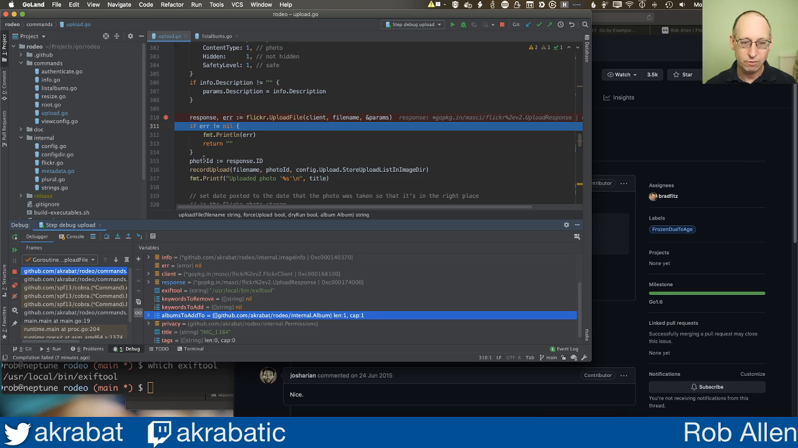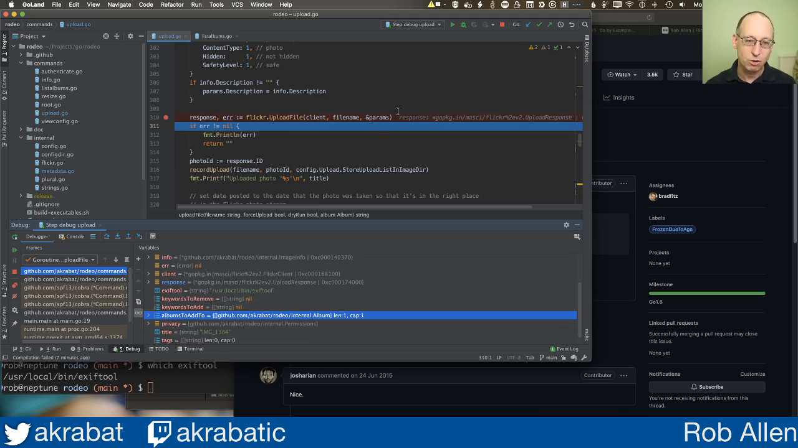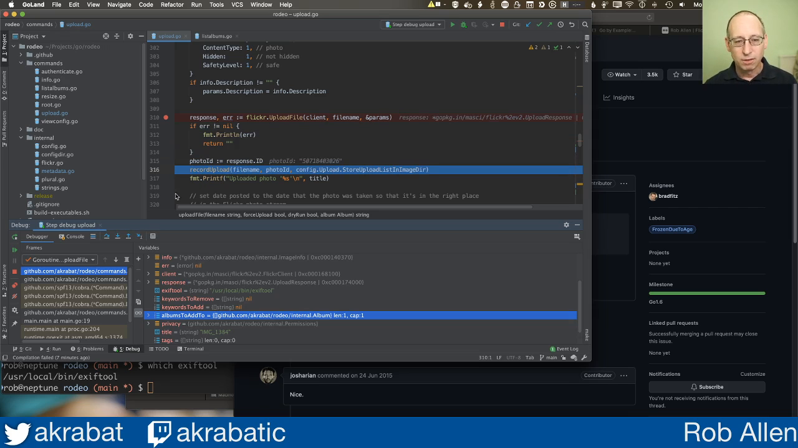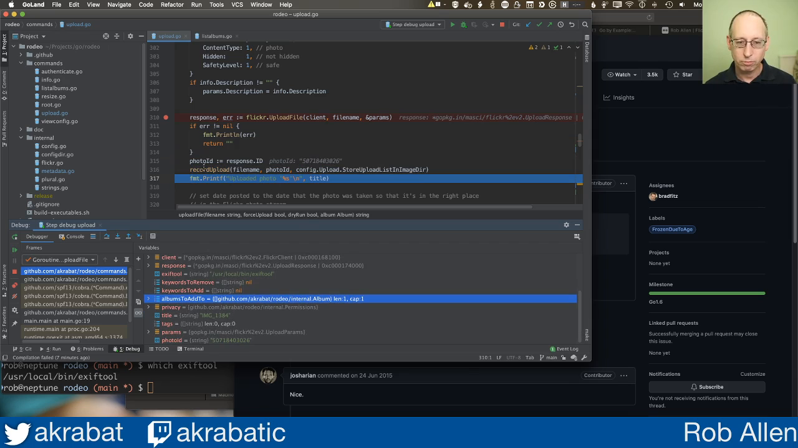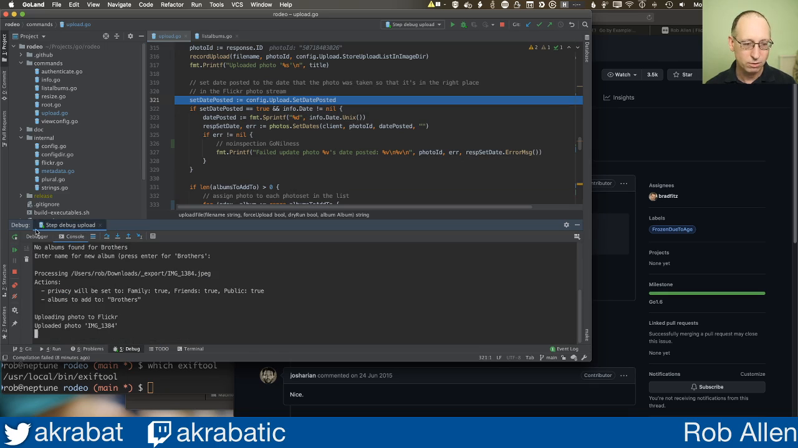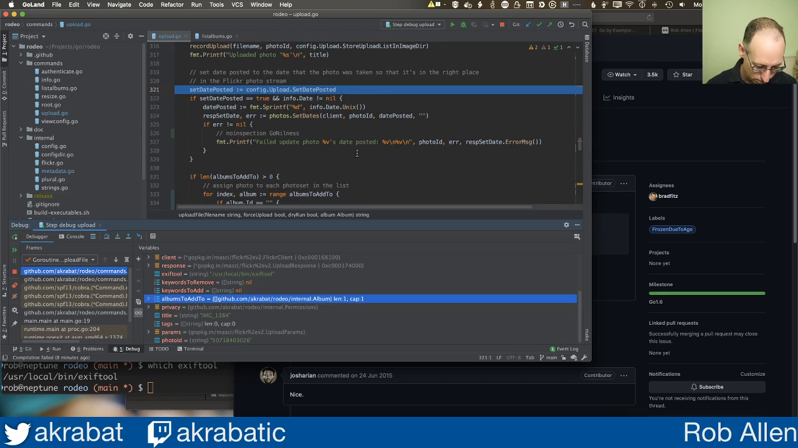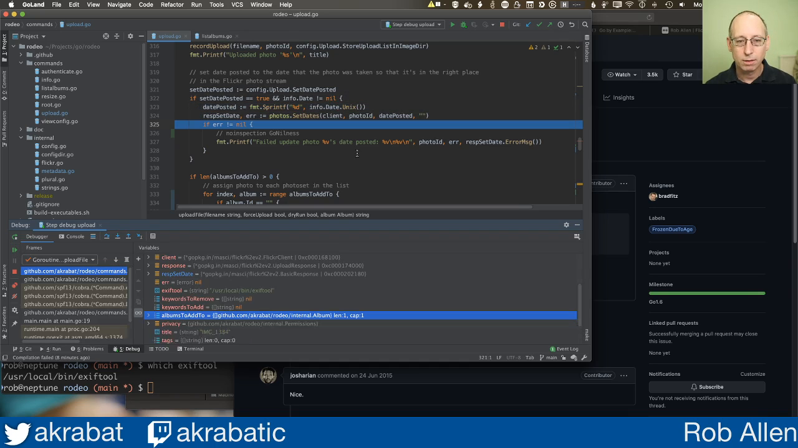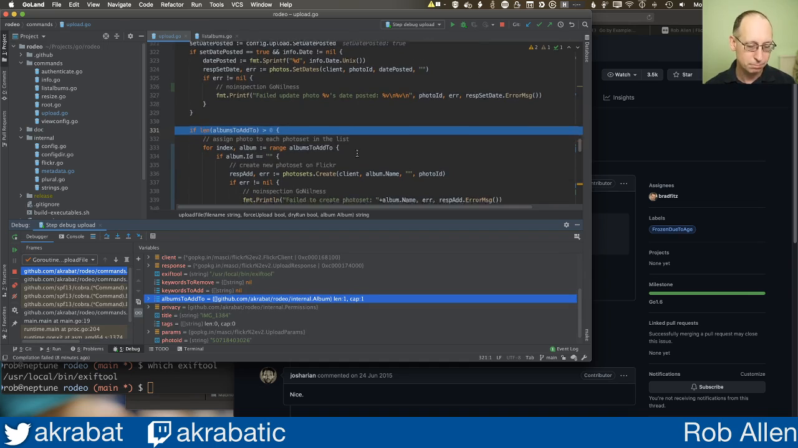And we should now have a response object, and the response object should have the photo ID. So we've now got a photo up on Flickr. There's the photo ID, we've stored it in a variable, recorded the fact we've uploaded it, and written a string out saying we've uploaded it into our console: uploaded photo, set the date posted. So now it's in the right place in the photo stream.